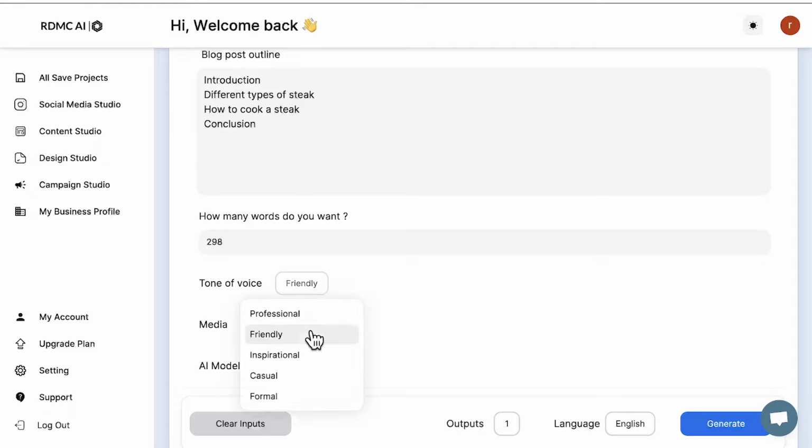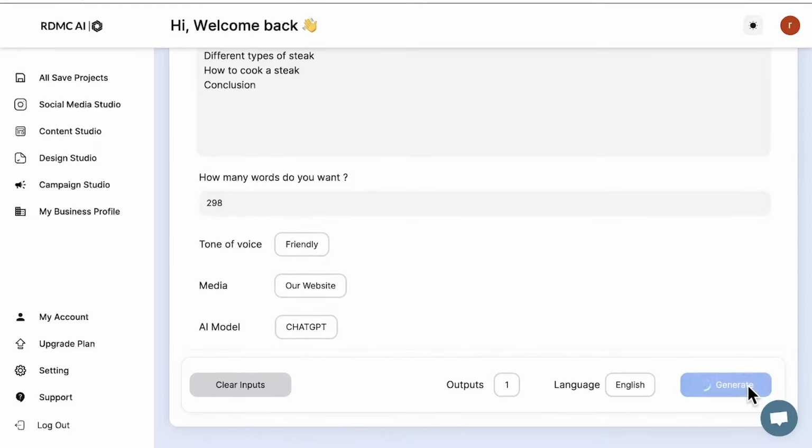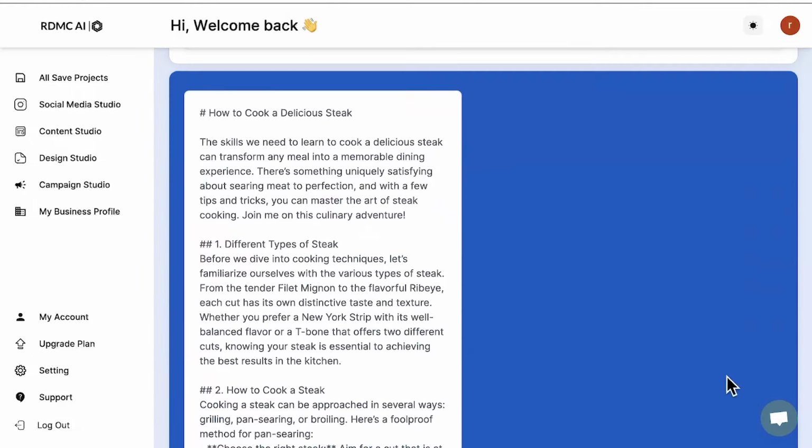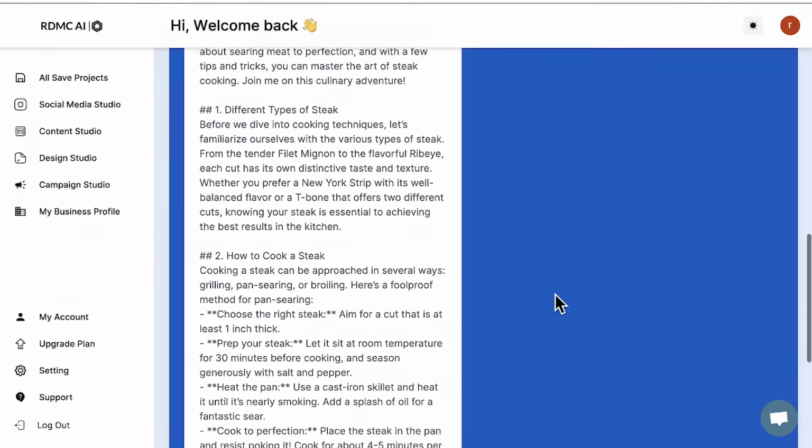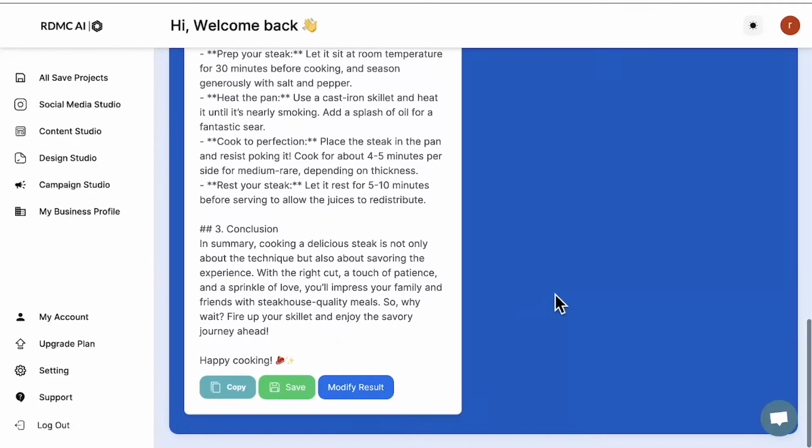I'm gonna keep the tone of voice friendly. I'm gonna choose our website for the media, and I will keep ChatGPT. Let's generate. Here we go. Now we have our content ready. We can copy, save, or even modify the result.